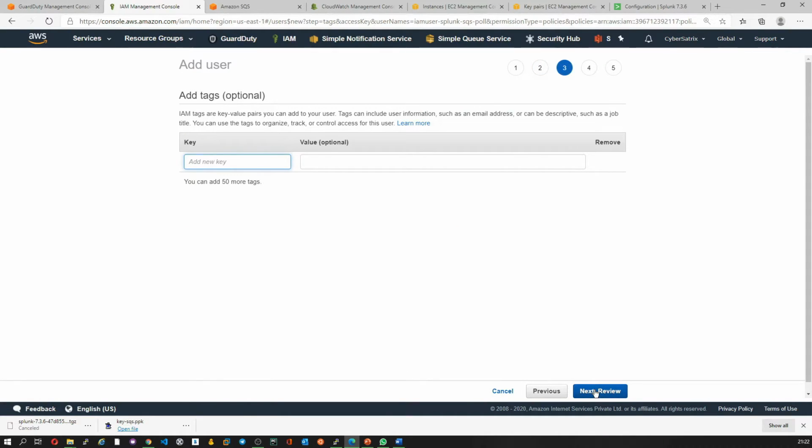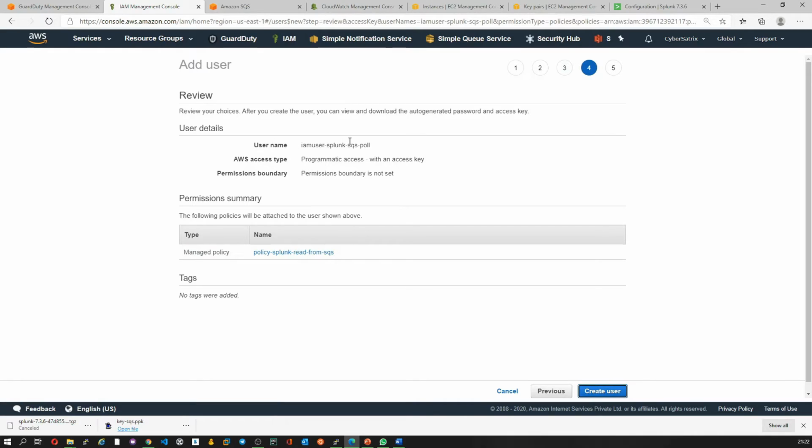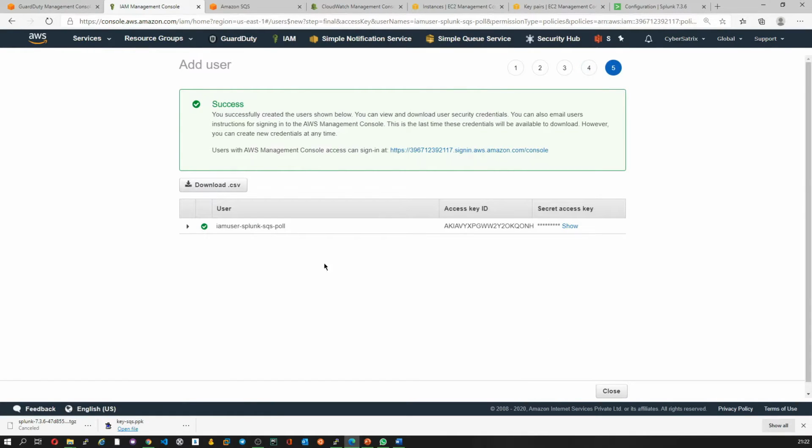Provide a tag if you want to. Click on review. So we have a username here and the policy which we have attached to this user, right? Now click on create user. So when you click on create user, it will provide you credentials. So you need to download this credential because we're going to need it while pulling the SQS queue from Splunk, right? Okay, great. So once this is done, click on close.